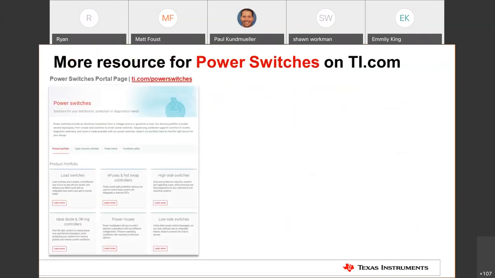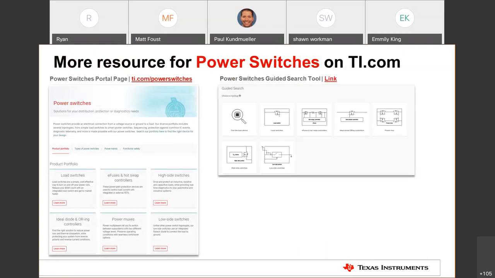Now to discuss some of the resources available to you for power switches on TI.com. If you type in TI.com/powerswitches, you'll go to our portal page where you can learn more about the different offerings of power switches: load switches, eFuses and hot swap controllers, high side switches, ideal diodes and ORing controllers, power muxes, and low side switches. On this page, we also have a power switches guided search tool, which allows you to pick the right device for your system's application.